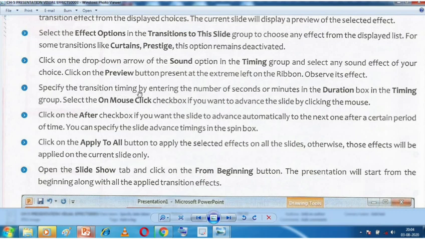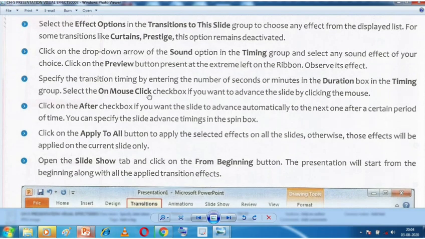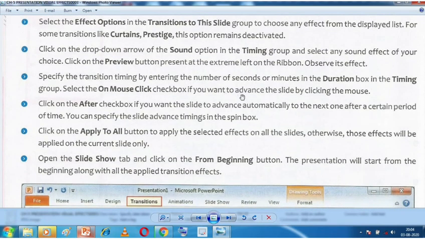Then specify the transition timing by entering the number of seconds or minutes in the Duration box in the Timing group. Okay, select the On Mouse Click checkbox if you want to advance the slide by clicking the mouse.